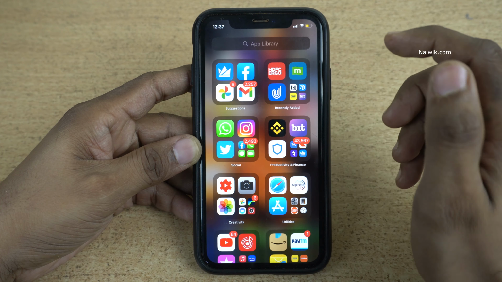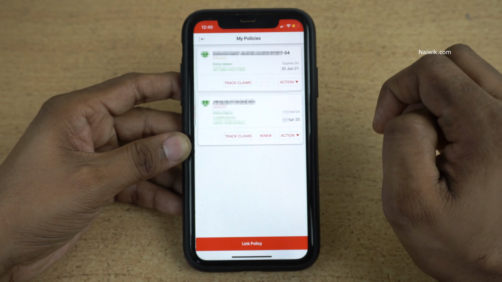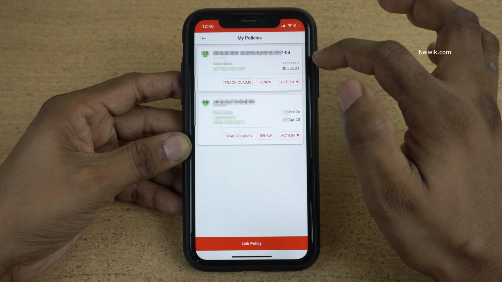Once you have successfully logged into the HDFC Ergo mobile app, the user interface looks like this. Since our policy is linked to our mobile number, it will automatically fetch the policies. Under my policies, you can see that health insurance, click on that. Here is my health insurance policy.